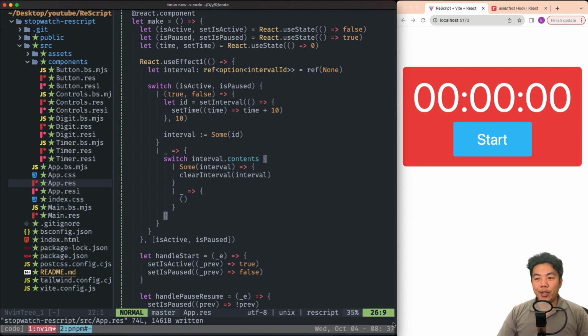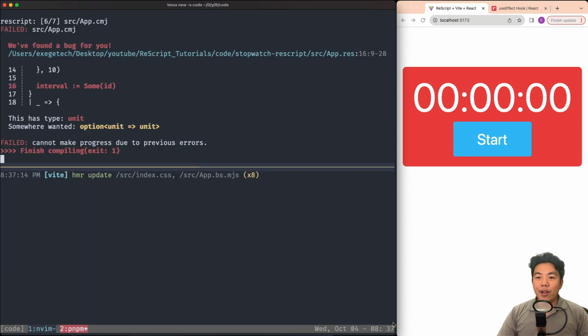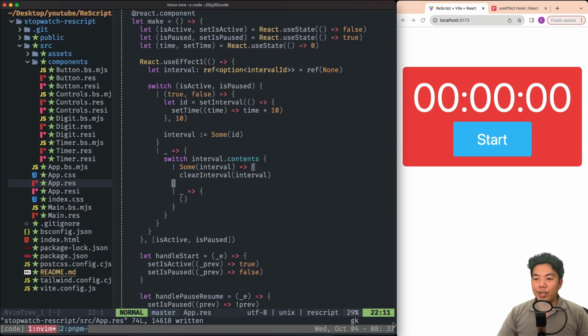Alright, so let's see what the compiler says. The compiler gives us an error. It says this has type unit, but somewhere wanted option unit to unit. Okay, what does that mean? If we see the pattern matching right here, what is the type of this pattern matching? If we take a look, the type is actually unit type because the assigning expression here is of type unit, and clearInterval is also type unit, and this one is also type unit. That's why this whole switch statement is of type unit.